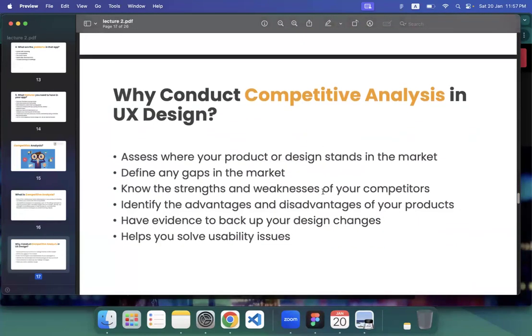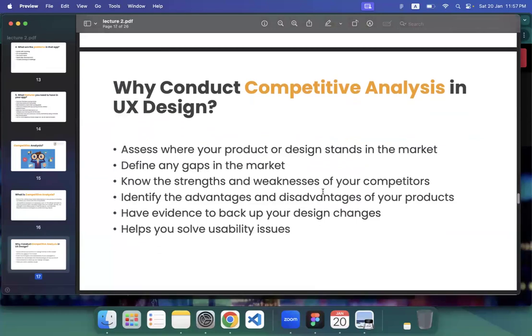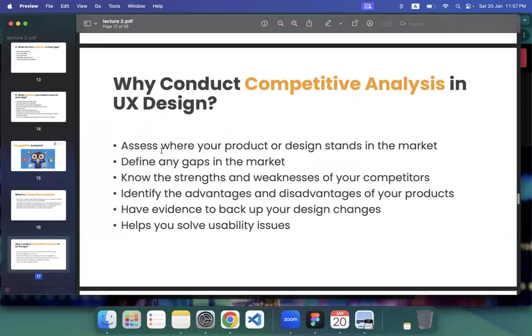Why conduct competitive analysis in UX design? By conducting user experience analysis, the competitor analysis, you can assess where your product or design stands in the market. So it will give you an idea about where you stand. If you know where your application is standing when you're launching it, it is a good point to start. So you can tell that in order to go past this particular competitor, we have to perform this much.